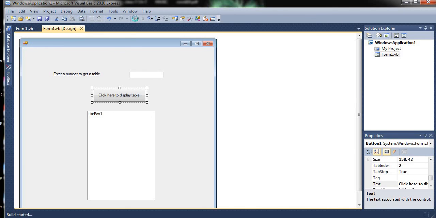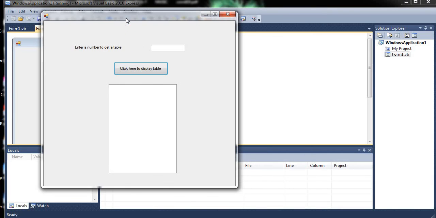Let me execute this. So this is now in running mode. Let me give a 5 here. I'll now click here to display the table. See, it is now in the format. Suppose here I am writing 7. Click here, and 7 is displayed below this. We can create one more button to clear the earlier fifth table, to clear this list box. For that we can have one more button to clear the list box, right?